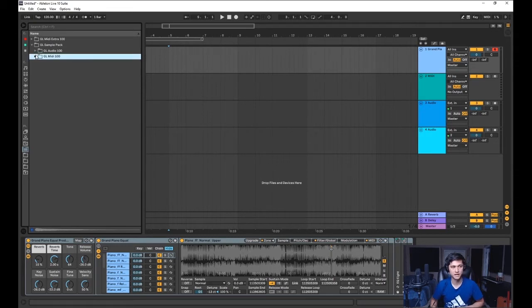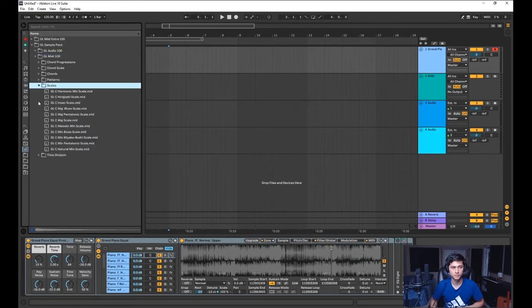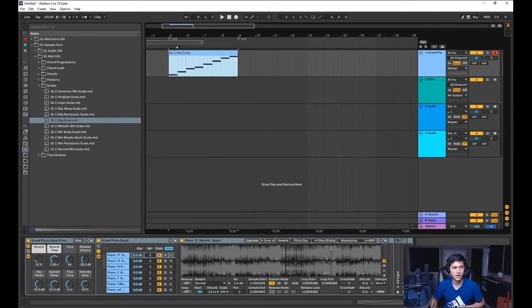When you go to the sample pack that I gave you, if you open up the MIDI portion, down here at the bottom, we have different scales. For this particular example, I'm going to go ahead and open up the C major scale and drag it in over here.